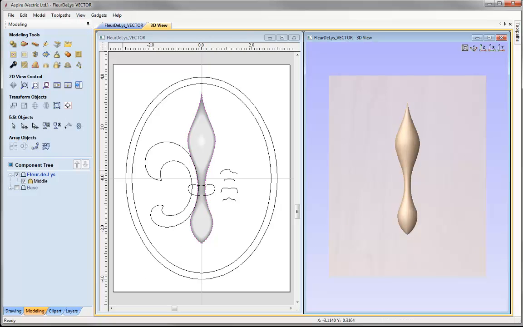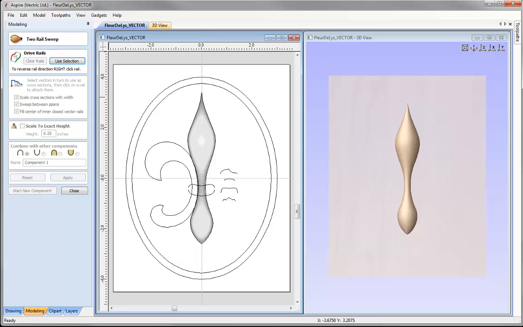And the next component I'd like to create is the side of our Fleur De Lys here. We can see we have two open vectors, and the reason for that is I'd like to model the side of our Fleur De Lys using the 2-rail sweep option, which is this option up here. So we're going to go into the 2-rail sweep.